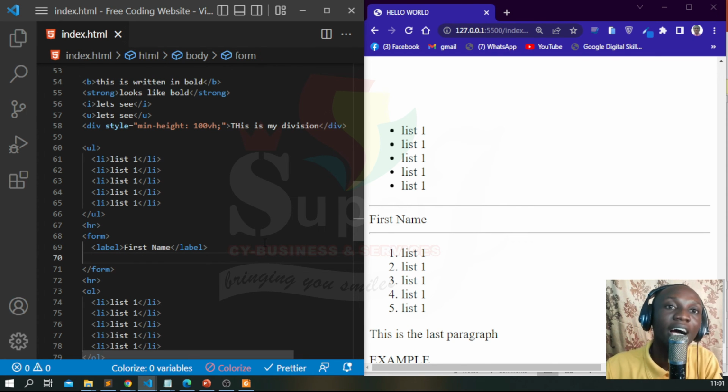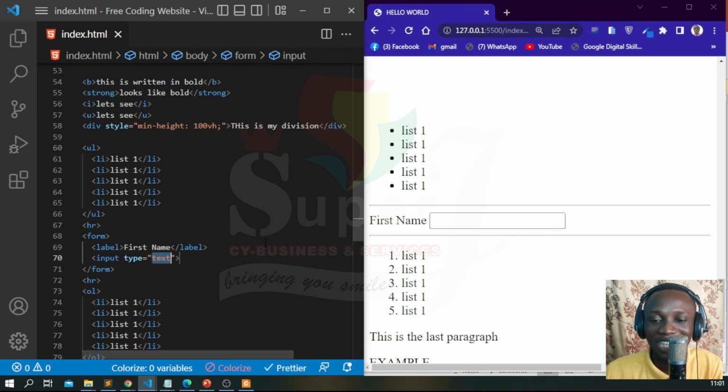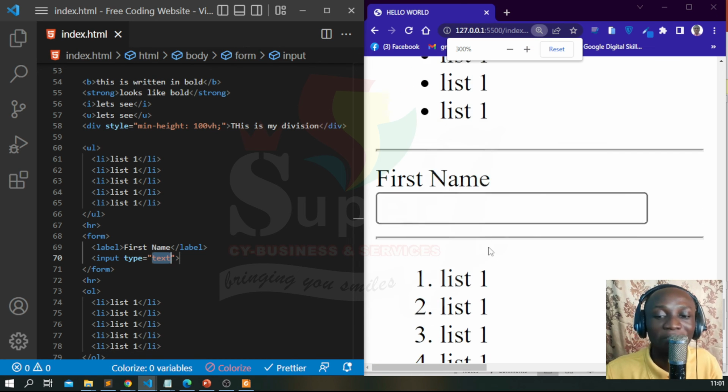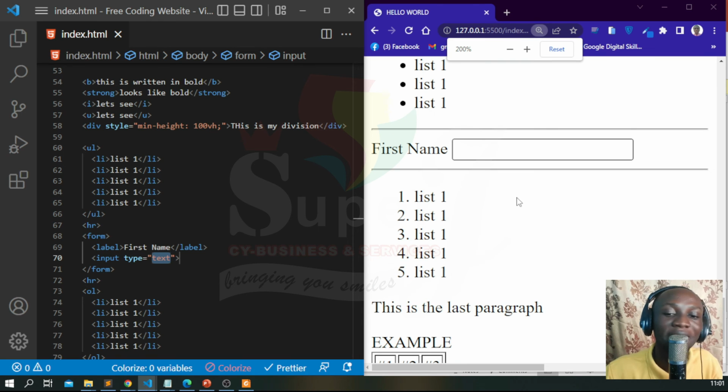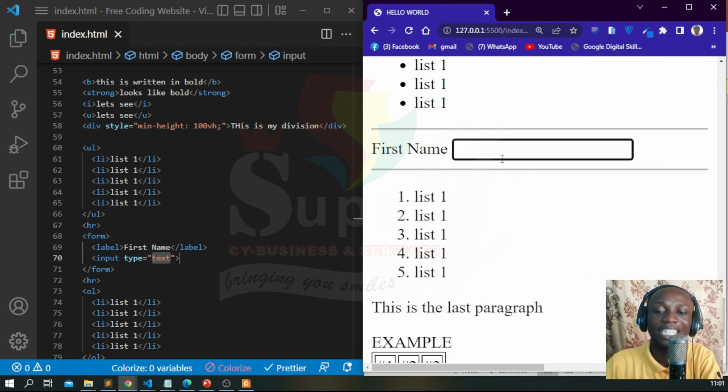If I want to bring the place where the user types the name, which we call the text box, the only thing that I have to do is to put a tag called input. So I'm going to write a tag called input, and then once I do that, check what happens. You realize that on this page, we have a first name, and then next to the first name, we have a place where the user can type his or her name.